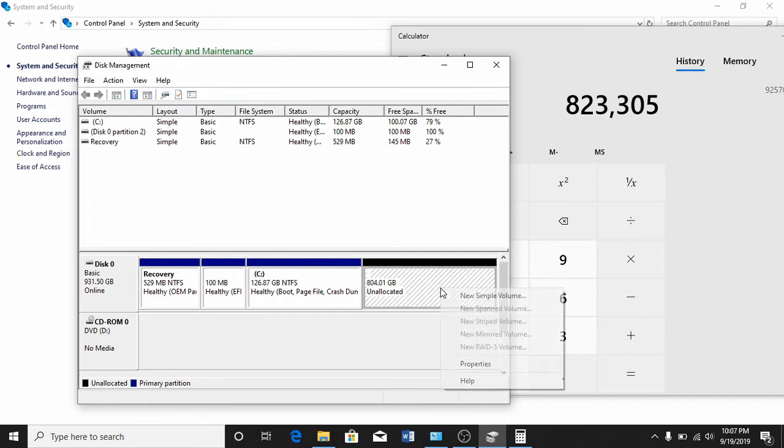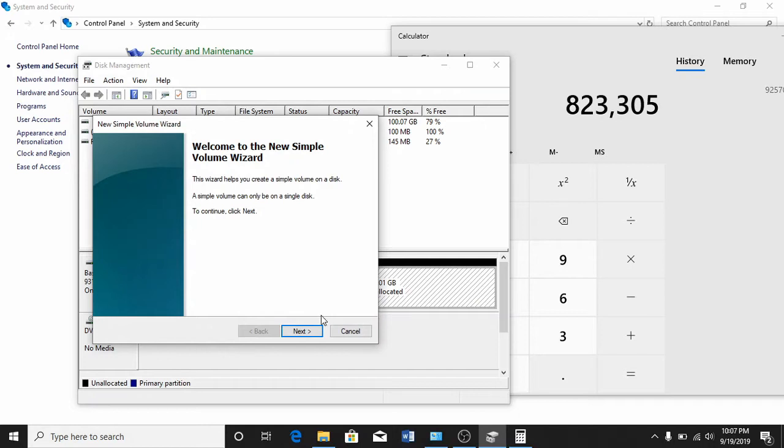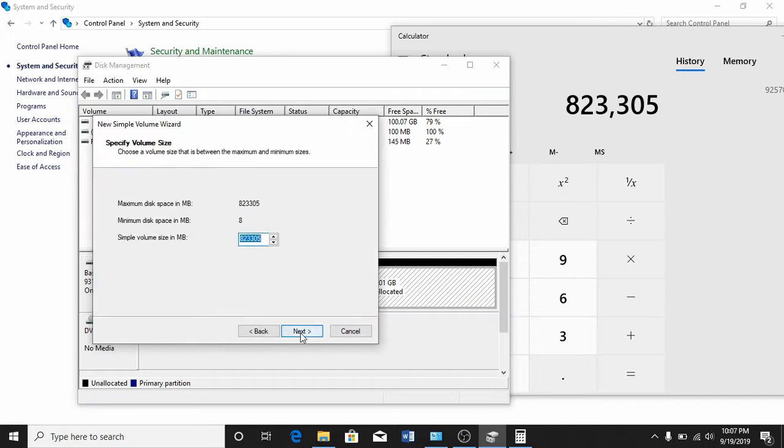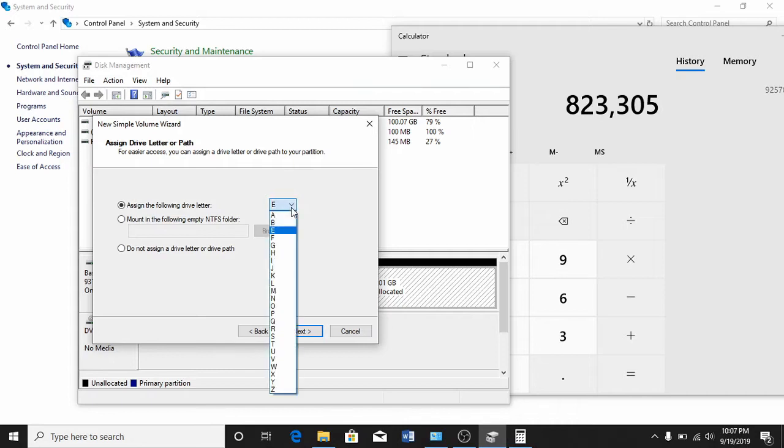Now, right click on this 800 GB unallocated volume and click on New Simple Volume. Click Next. Click Next again. Here Windows automatically assigns a drive letter. In our case, the letter is E. The letter D has already been taken up by DVD drive.